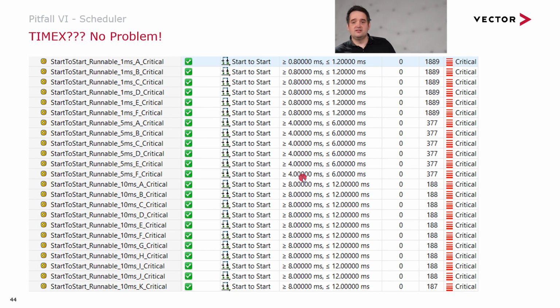Back to our TIMEX, it's not a problem anymore, so you see not a single violation on this project any longer. The runtime of the runnables was always untouched. It was simply optimization by remapping, reassigning the runnables to tasks.